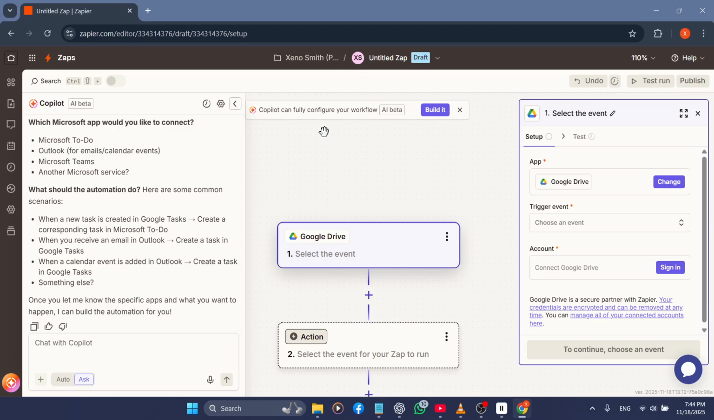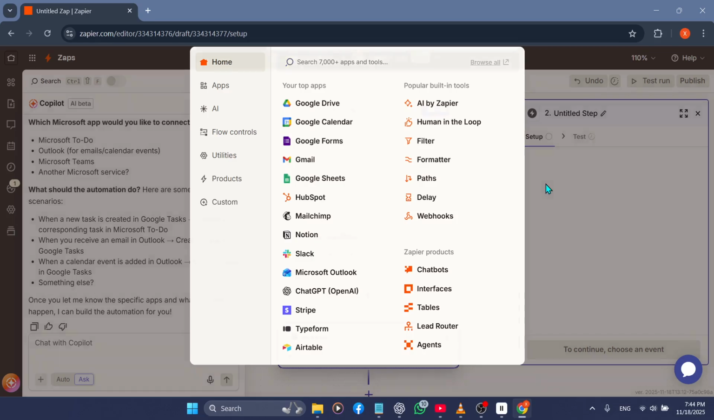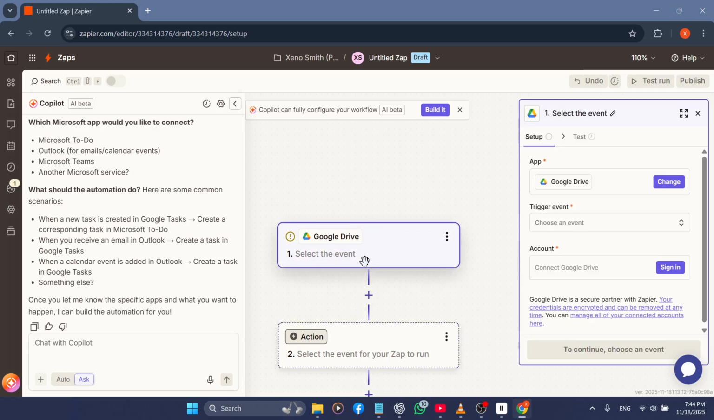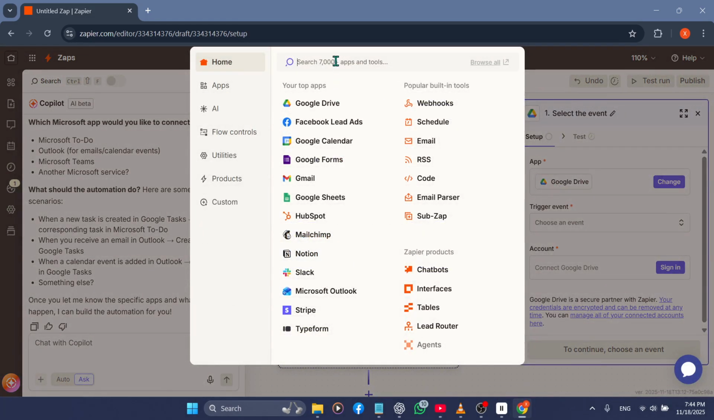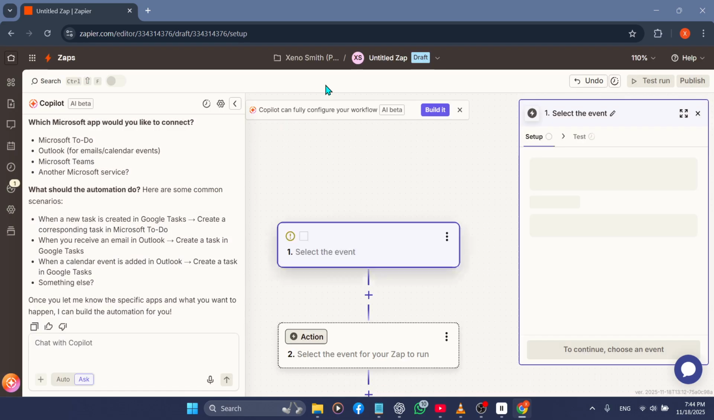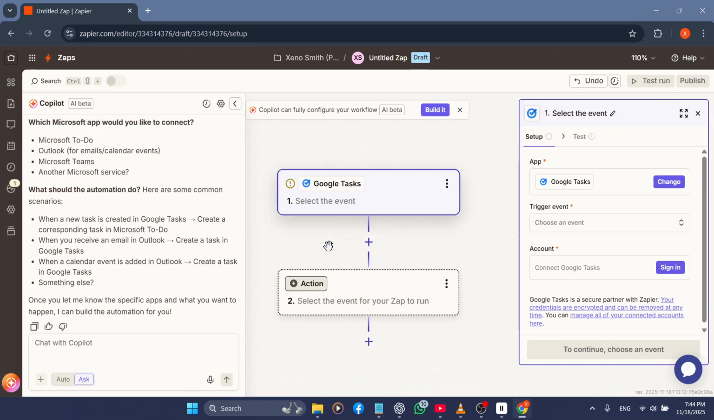With the trigger set up, move on to the action step. Here, you'll select Microsoft To Do. Zapier will ask what you want it to do whenever a new Google task is created. Choose the option to create a task in Microsoft To Do. This ensures that every time you add something in Google Tasks, a matching task appears in Microsoft To Do automatically. Next, sign into your Microsoft account when prompted.